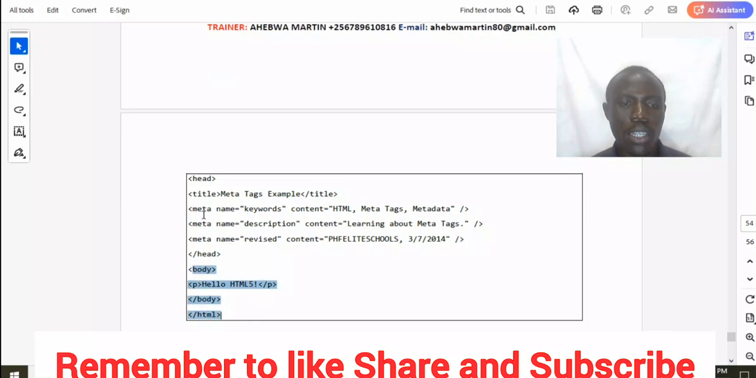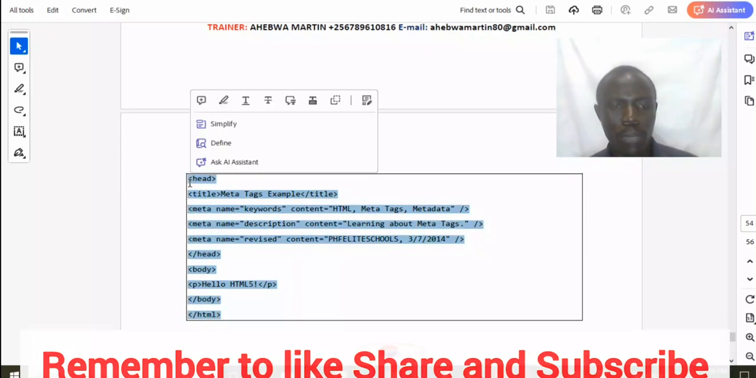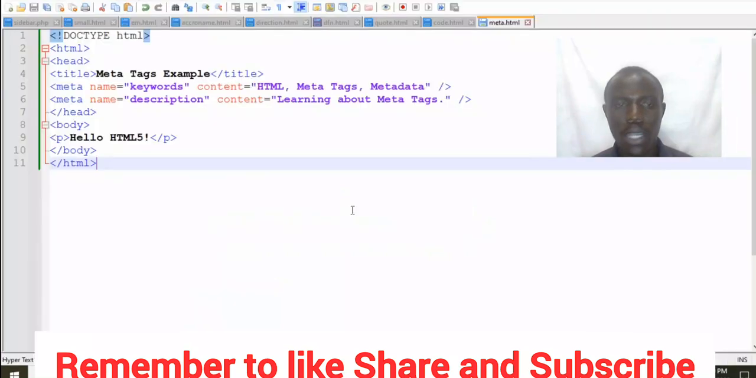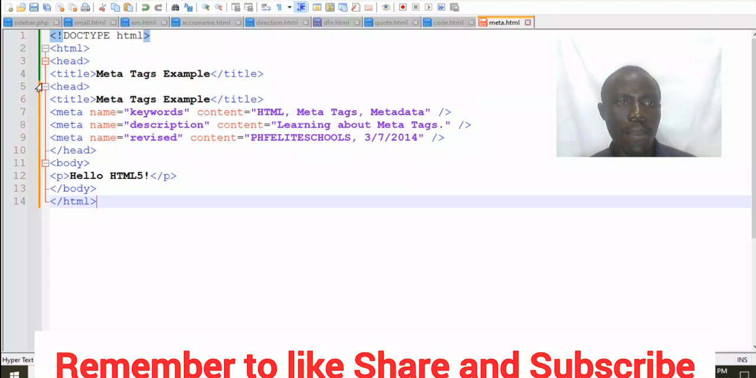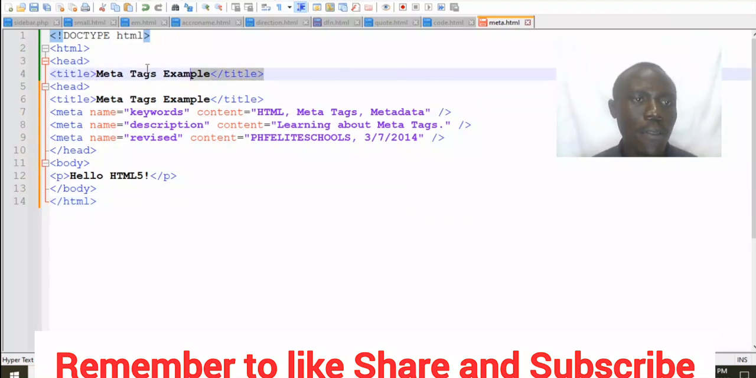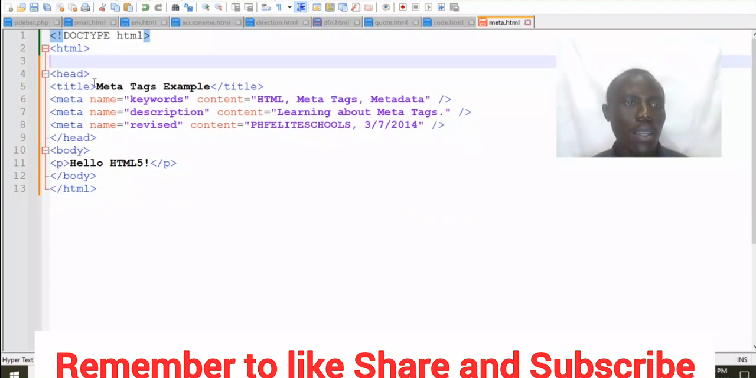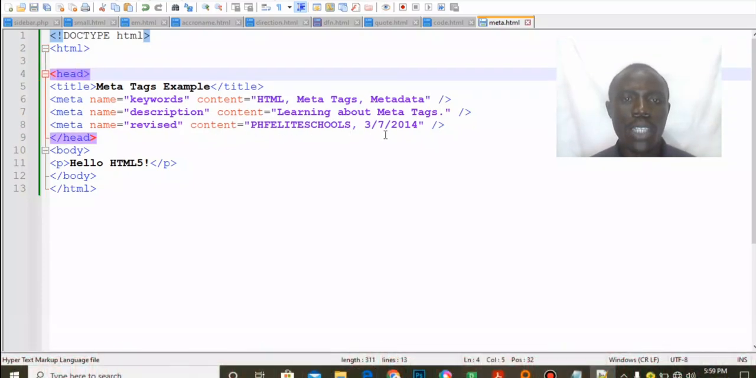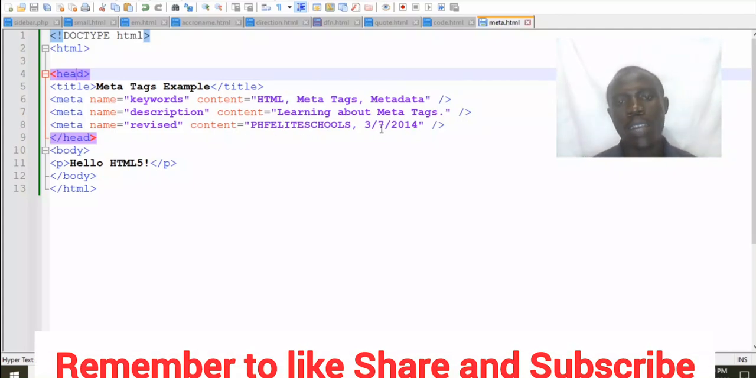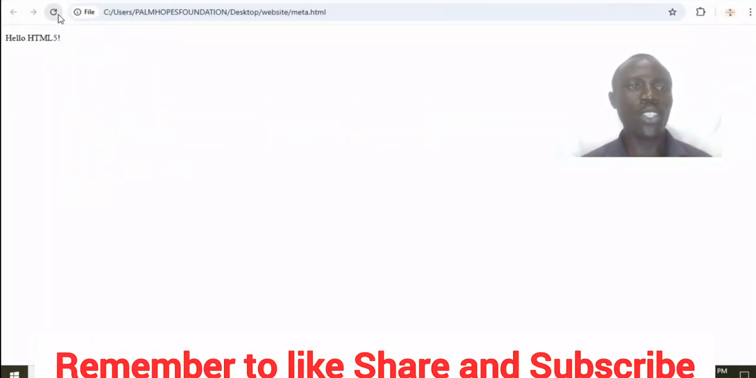So I can highlight it. Let me select from here. So I copy this and I bring it here. So head, I remove this like this. So I save. So we also added revised. Content is here, and we just revised it on the 3rd of July 2014. So let's continue. Hello HTML version 5. If you refresh, you again get the same.